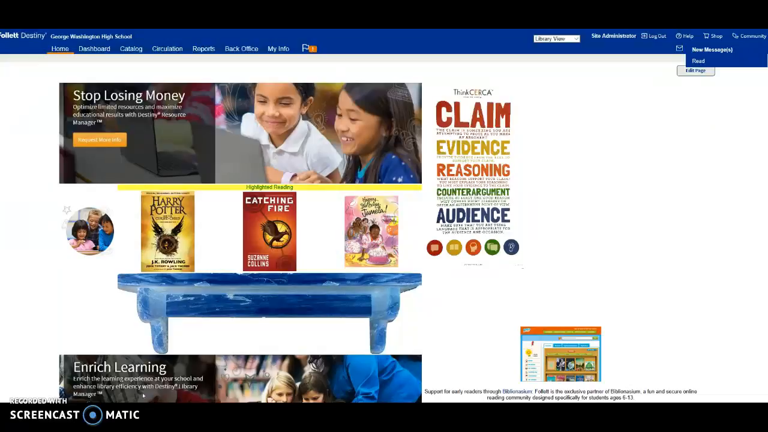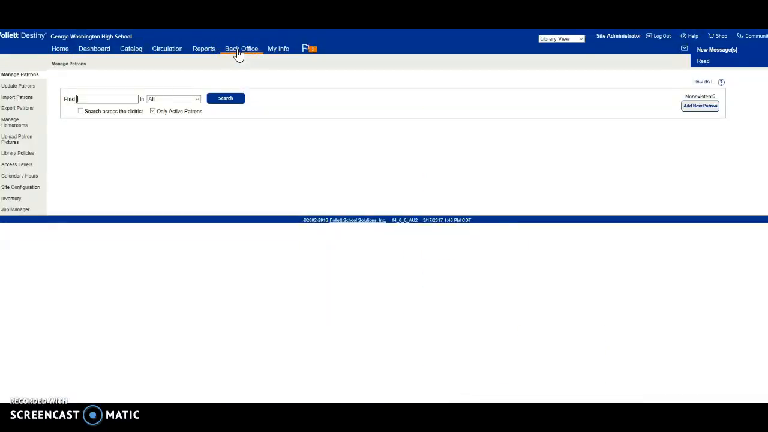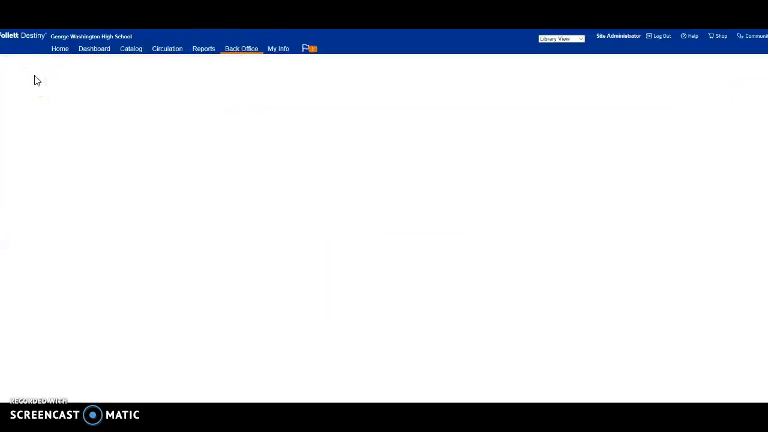The first thing you need to do is make sure that you log on to Destiny as an administrator, a site administrator, or the district patron manager. That's the way that you'll be able to access these levels. Once you've done that, you're going to select Back Office up here on the top tab. Click on it. Then you'll click on Manage Patrons.